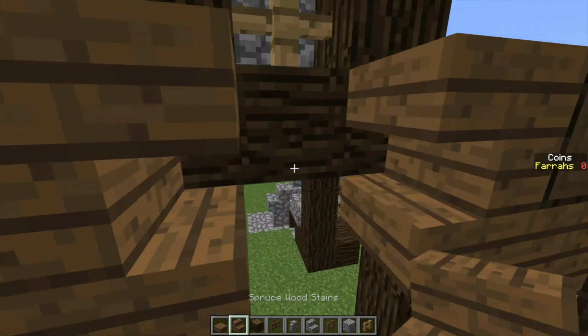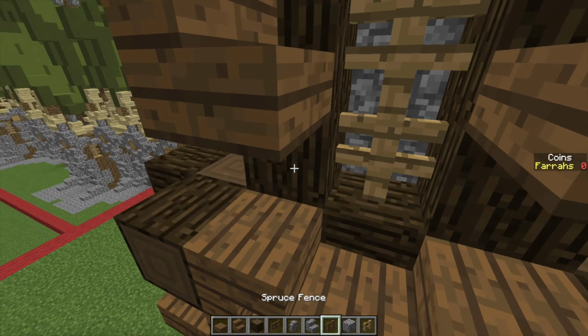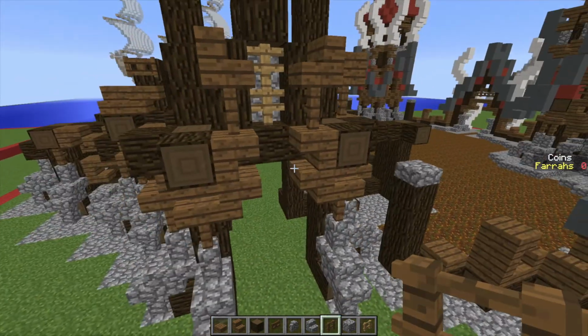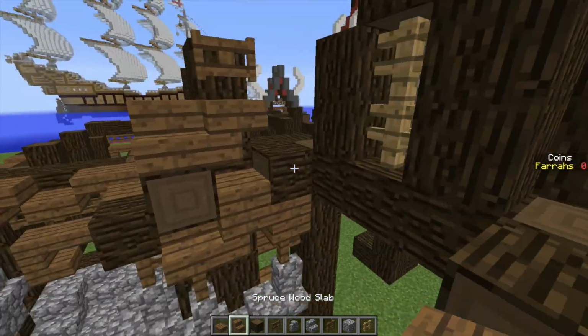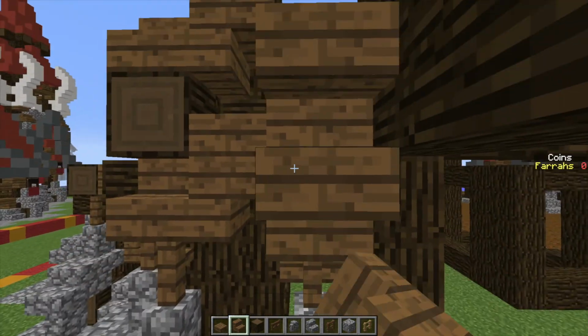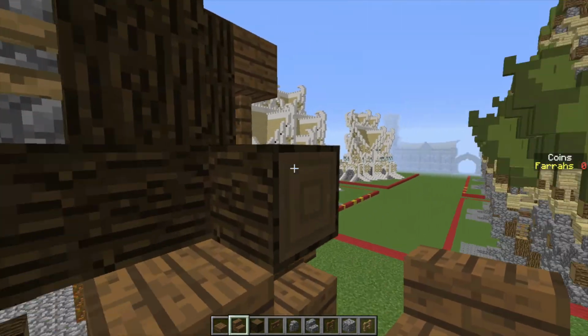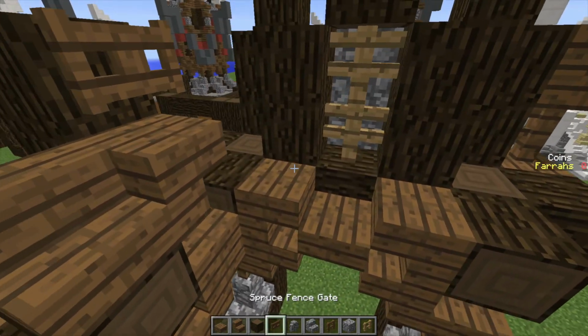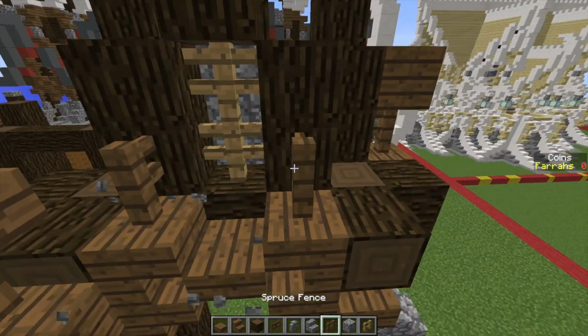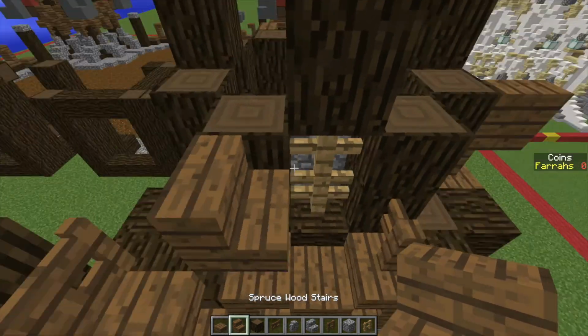with your stairs, your slab in the centre, your fence. Oh, I didn't mention that you needed a slab in the centre of there. That would have helped. But just do the same on all 3 of these sides, just like so.